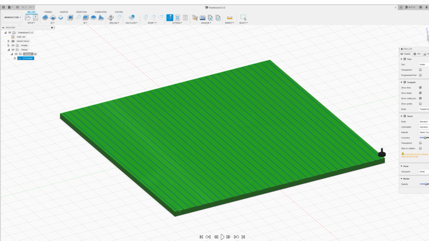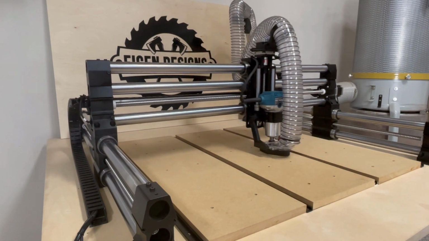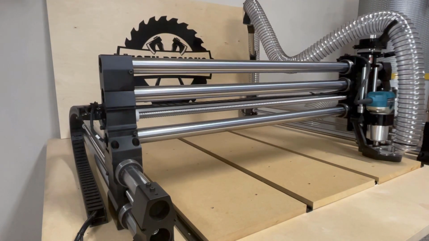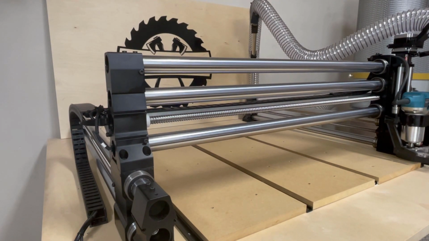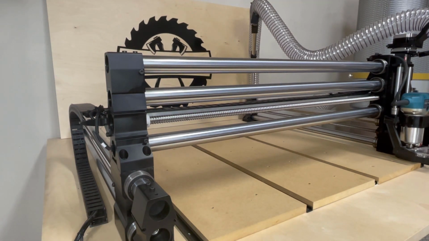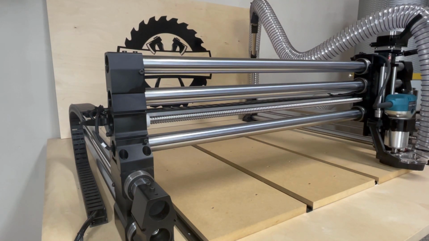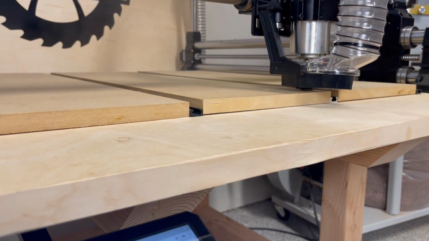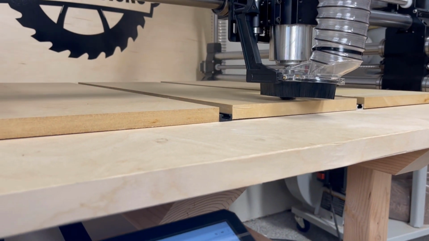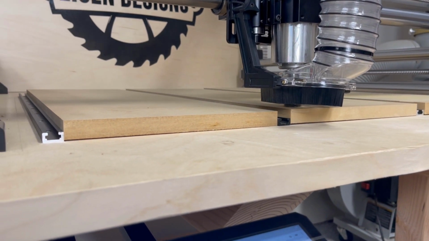Once you have this tool path, you can then export it as G-code, which your CNC takes as coordinates to actually do the cutting. So what you're looking at here is the very first time I ever controlled my CNC using G-code. And I tell you right now, it's frightening. I was very nervous as I was filming this.